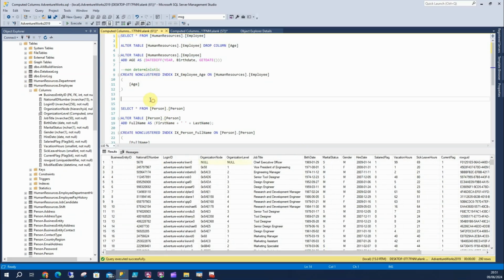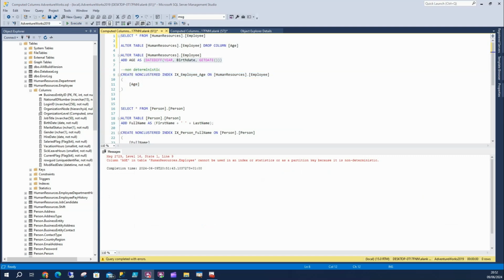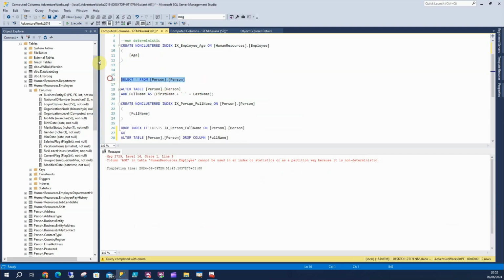And then what happens if we want to index it? We can't in this case, because an age is a calculated value. So we can't here. Let's have a look further down here at the Person.Person table.